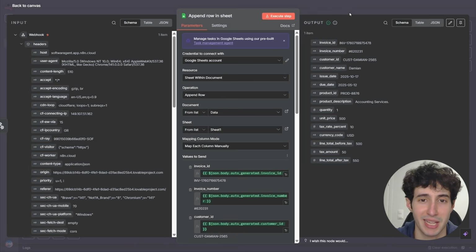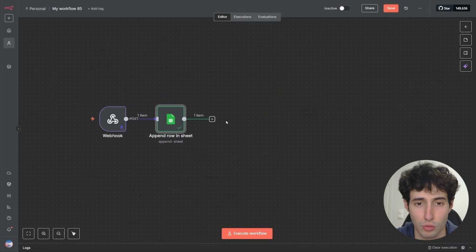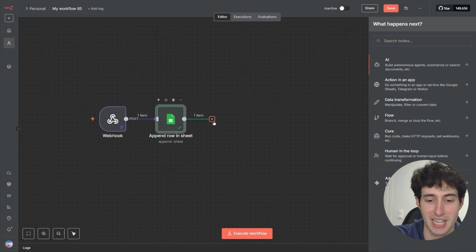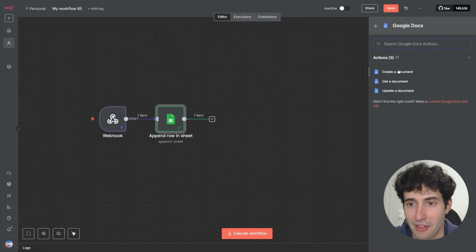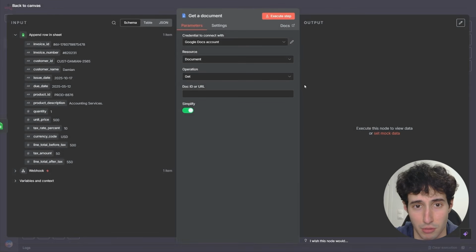Now to get this template inside N8N, what we need to do is to simply come over here, click on the plus icon and search for Google Docs, and then we need to come over here and select get a document, since that's what we actually need to do.